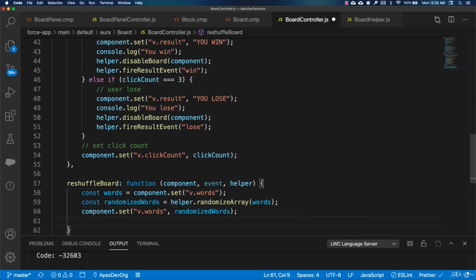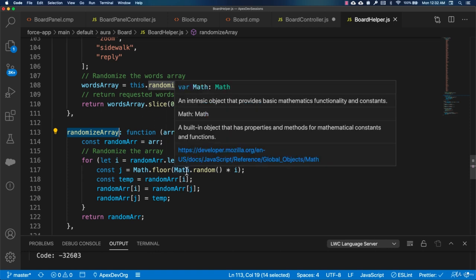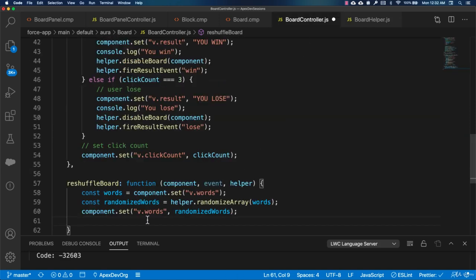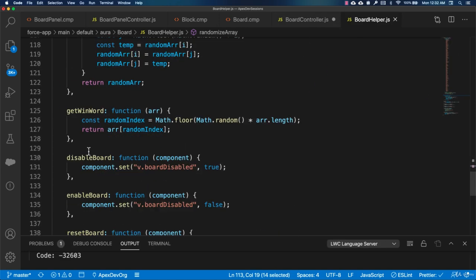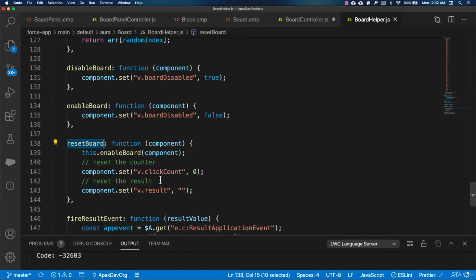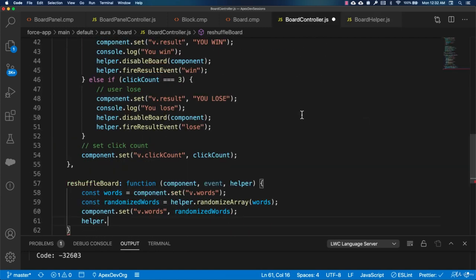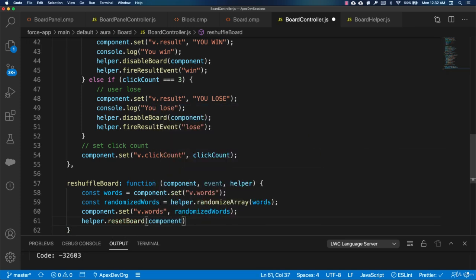And in the end, we are going to reset our game, because we want to reset our mouse left counter. We also want to reset our result as well. So we are going to call our helper method, which is called, where is it? Reset board. So this method resets our click count and the result. So I think we are good.